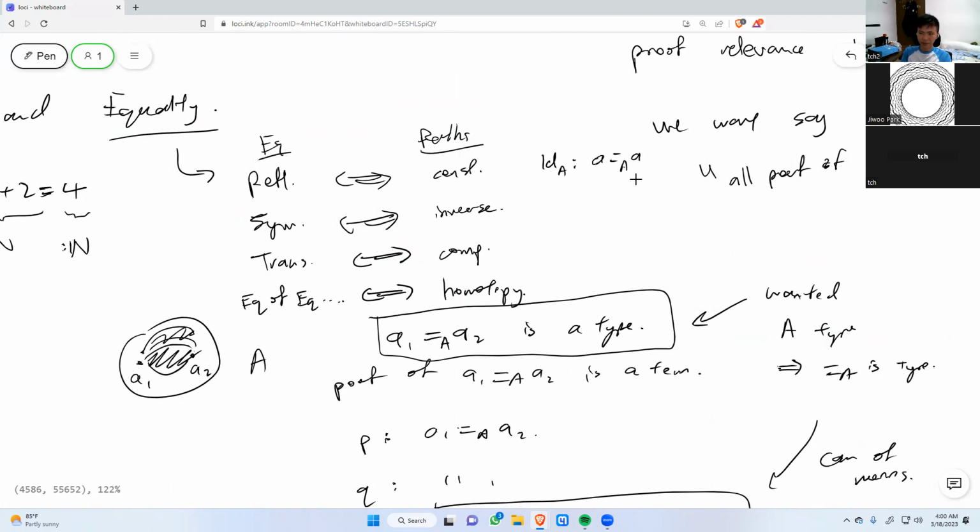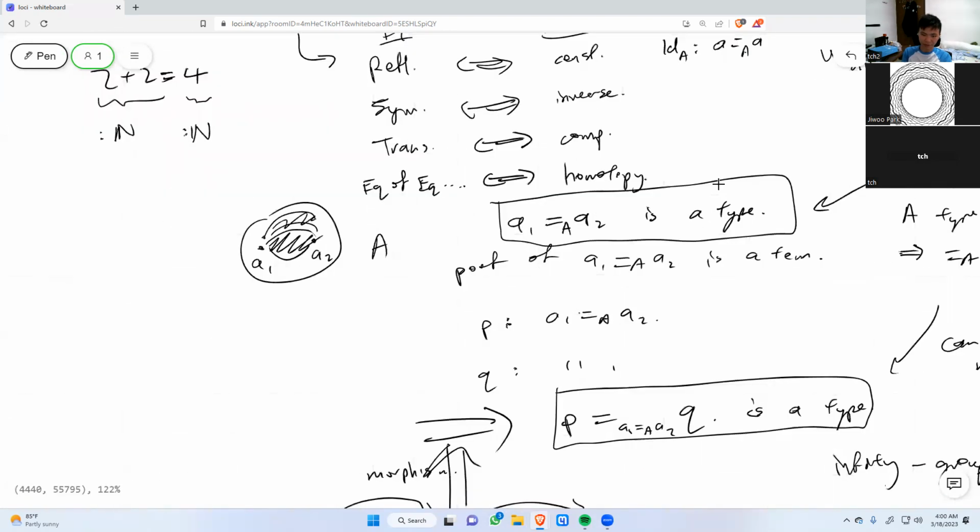But then if I have another proof of it, that will actually lead to the homotopy. If I have a proof of A equals A, the identity map will just be the constant path, right? But if I have another proof P of A equals A, then that is a path from itself to itself.